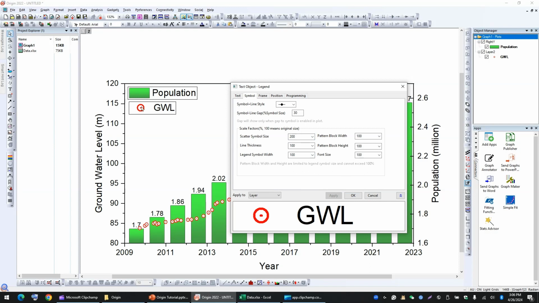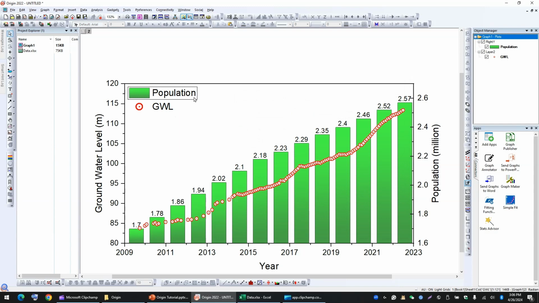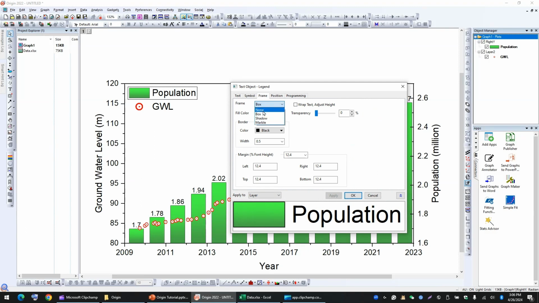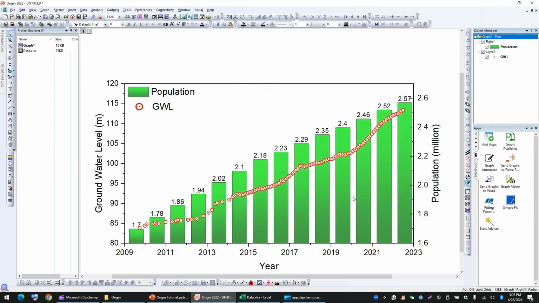So now the size has been increased, but I don't need these two frames. So I will go to frame and I will click none in the box and I will click OK. And I will do the same for the population. Right click properties and then go to frame and then click none. So you can always decrease the size here. So now the population size has been decreased. You can decrease it even more like this.